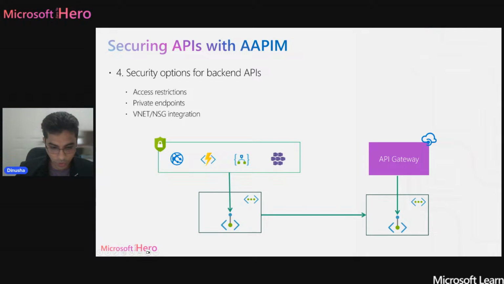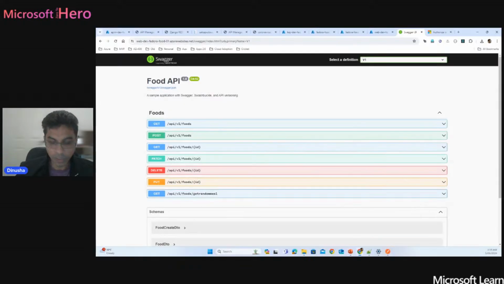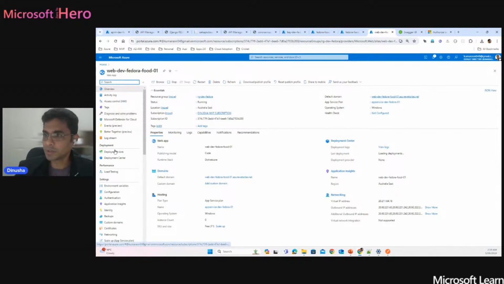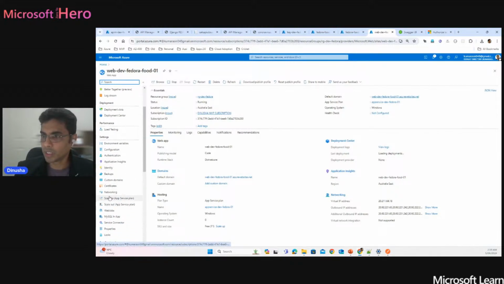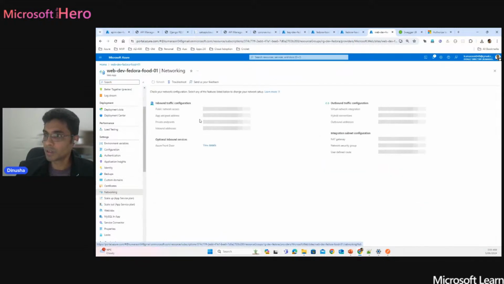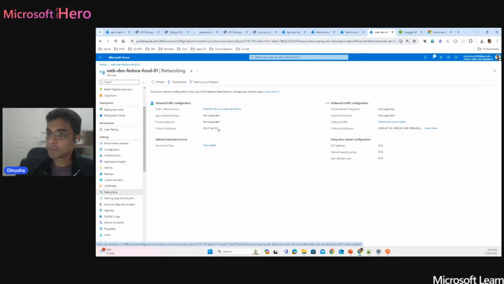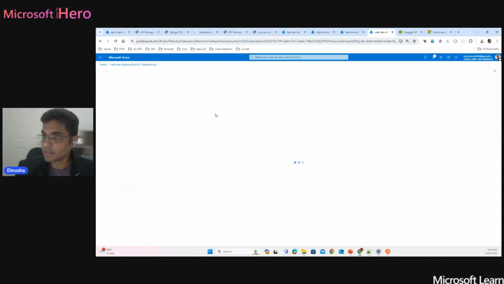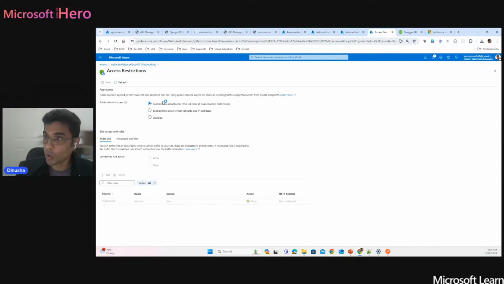Let's quickly go to our API web app. This is our app service. This is one of our backend services. Go to networking. Okay, click on access restrictions. Currently, there's no restriction. It is open. If you can see, it is enabled for all networking.